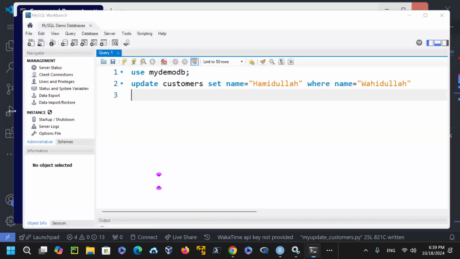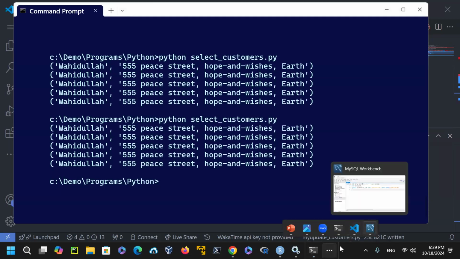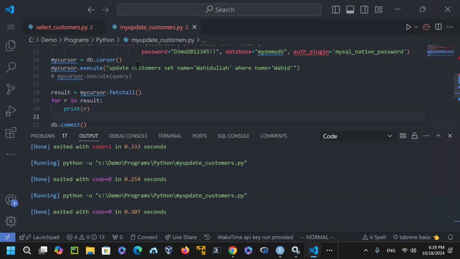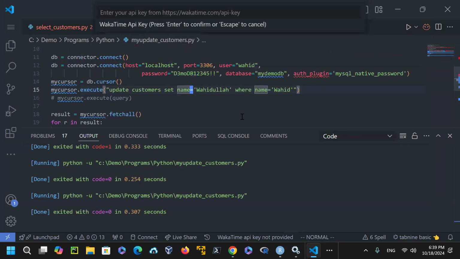Okay, I'm going to just do it from the Python script right here. Python is code. So I'm going to come here and say, let's do the update here. I'm going to say set name, name is equal Hamidullah, where name is equal Wahidullah. So the name is already Wahidullah there. I'm going to change it to Hamidullah. Let's see.